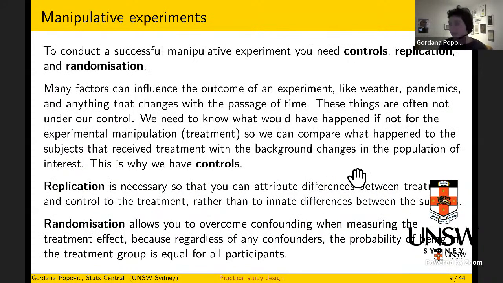Okay, so I'll talk a little bit about manipulative experiments. Oh, Jan said not all tall children are older. This is very true, but on average they are. On average, taller children are older. So that's all you need. You need averages, not individuals.